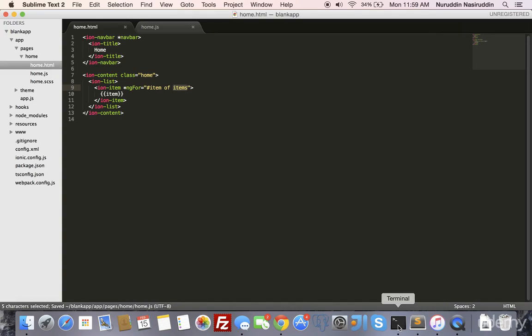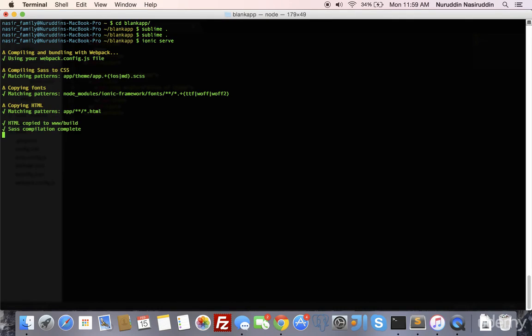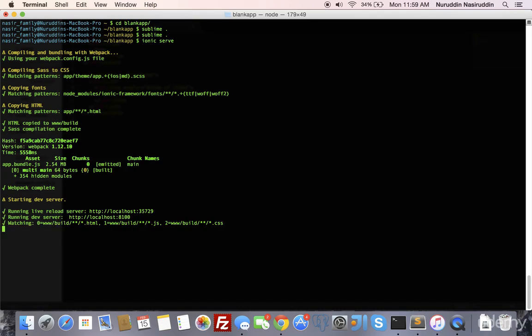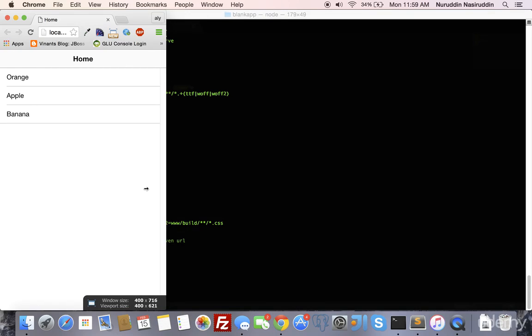Okay, now let's run the app and see what we got. As we can see that Ionic has created a list for us to use. And this is displaying all the items in the array, orange, apple, and banana.